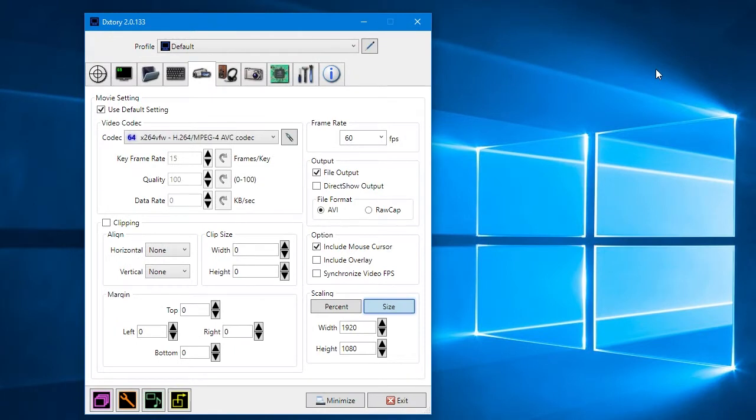Now, to end this video, I guess you can call it a tutorial video, I just want to show you the settings that I use in Dxtory. So I sometimes change this if I notice that I can't get a solid 60 frames per second. For instance, like I said before in the Heroes of the Storm video, I only get about 40 frames per second. I would probably set this to 30 just before I started recording.